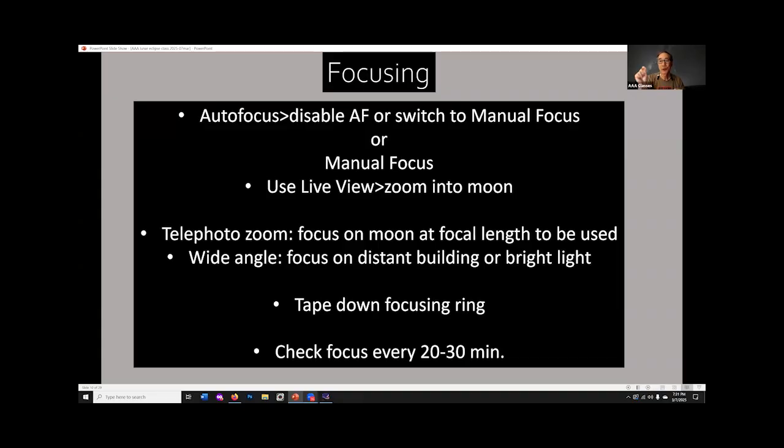If you compose and your focus point is out in the middle of black space, it's going to be trying to focus on that, which never works out very well, and you might get a lot of out of focus moons. But if you focus on the moon and either disable the autofocus at that point or switch to manual focus, your focus is essentially locked at that distance, almost infinity. That way your focus won't slip as you're taking pictures.